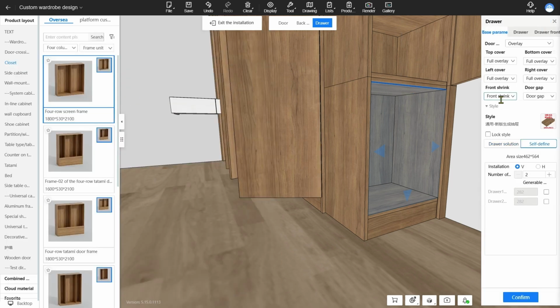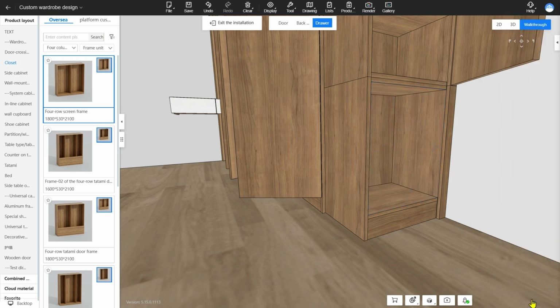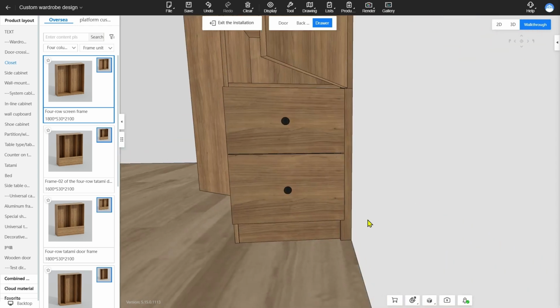Then go to the right side to control the details, like the cover method and the detailed cover method in each direction, its styles, and the drawer's installation method, vertical or horizontal. And this is the drawer dimension. You can check this box to change the dimension, for example to 200 or others. After you confirm the parameters, you just hit the confirm button to install it. Then it will have these 2 drawers, and you can see it covers the filler.